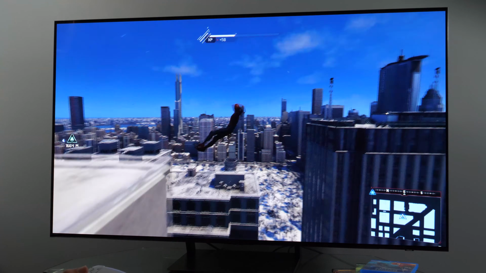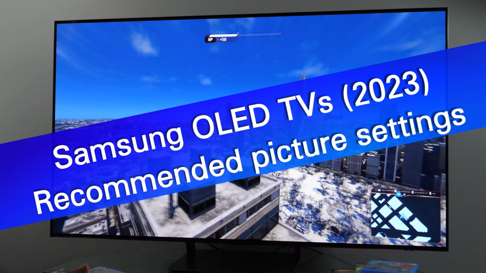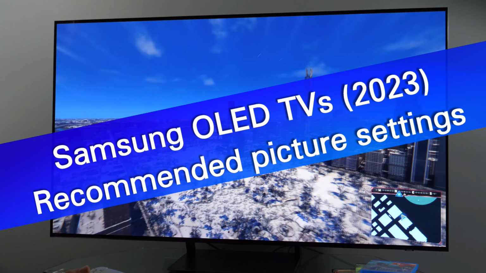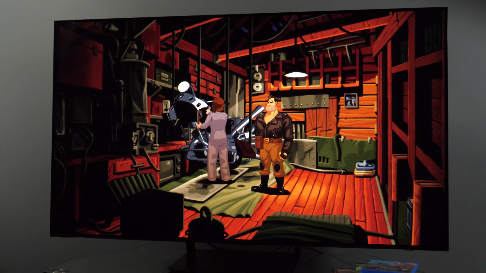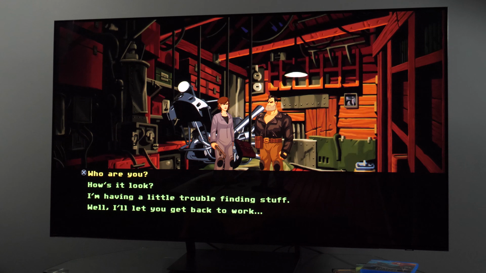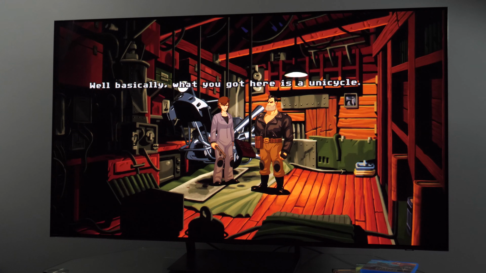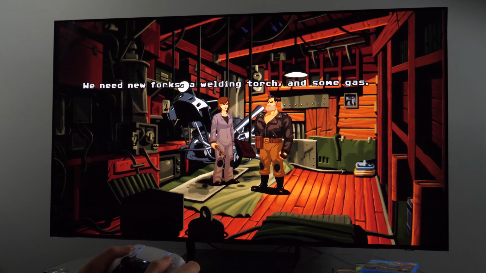Hey guys, in this video I'll share with you which are the best picture modes to be used and what picture menus look like on Samsung's QD OLEDs for 2023. Specifically, this is a 55-inch S90C. Let's get started.